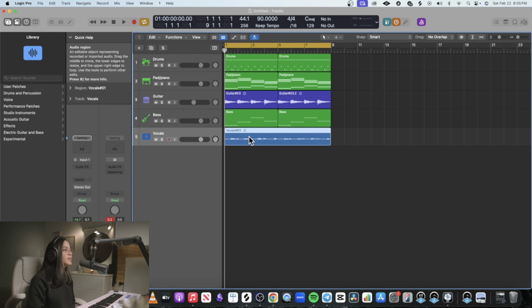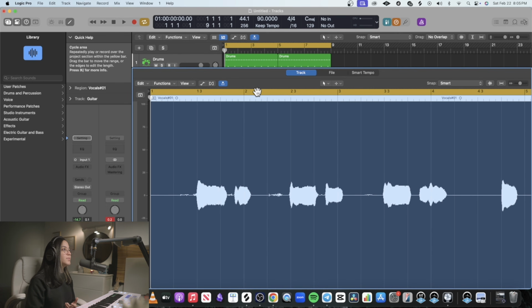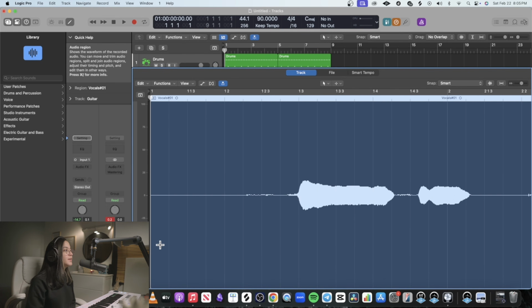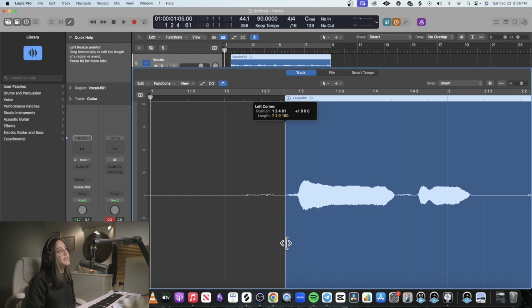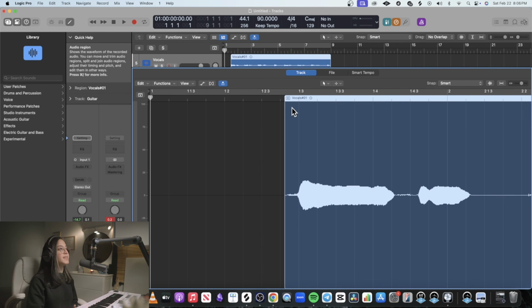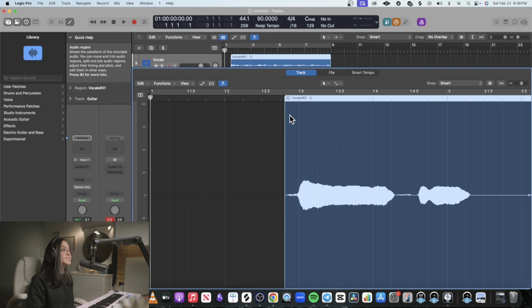So if we double click our vocals, here we're gonna be able to edit. I'm gonna remove the loop. Here we're gonna be able to zoom in. If we go here, we're gonna select and drag to remove all that noise. Let's say we want to fade in. For that, we're just gonna have to go here. We're gonna grab the fade tool and click, press Command, and then we can fade this part here.